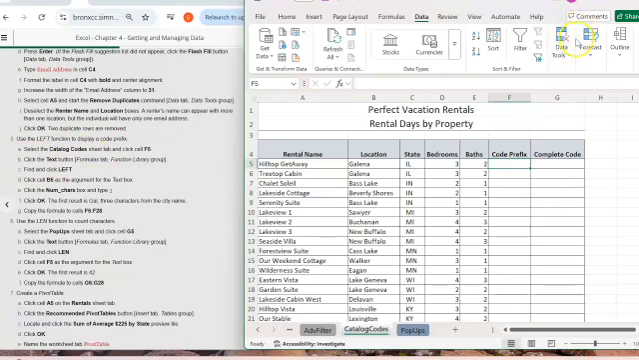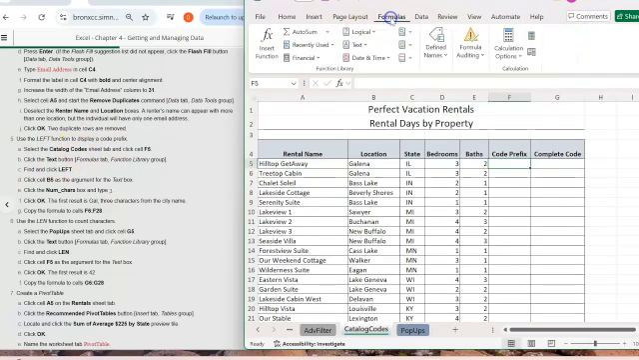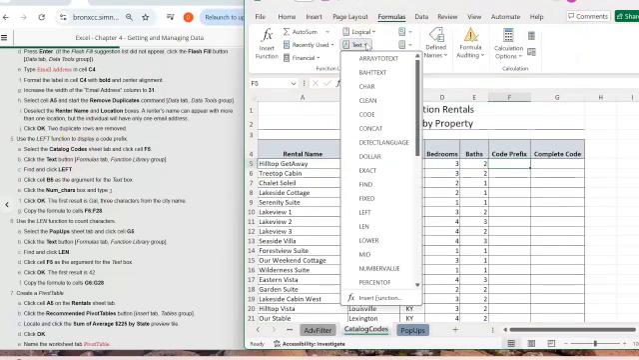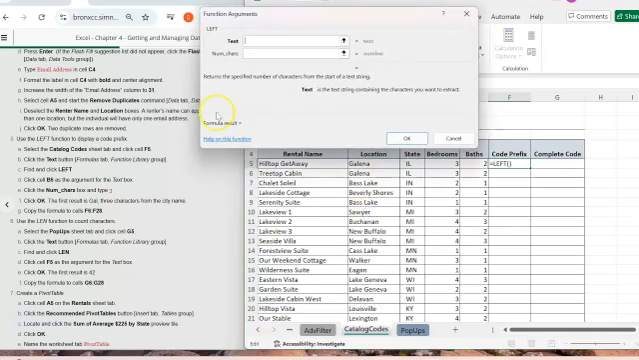Now we click on the text button in the formulas tab, and then we select the formula left. In the text box, enter B5. We're just following the instructions. B5, and then for the number of characters, you select 3. So it's going to take the first 3 letters of that word and create it as a code. Okay, click OK.